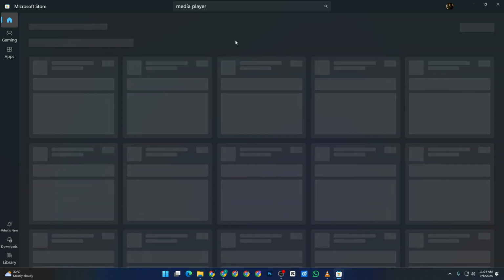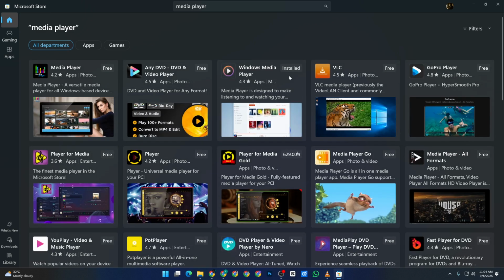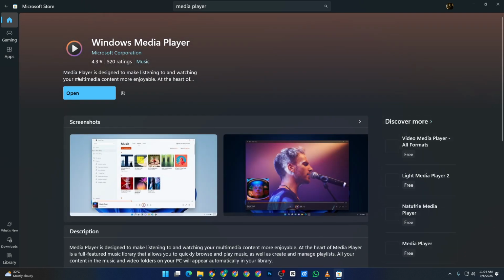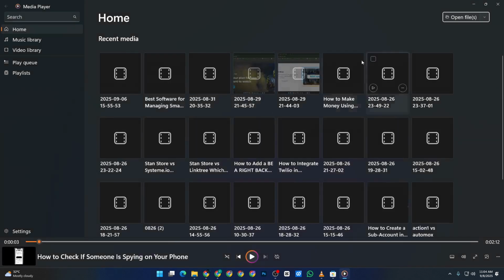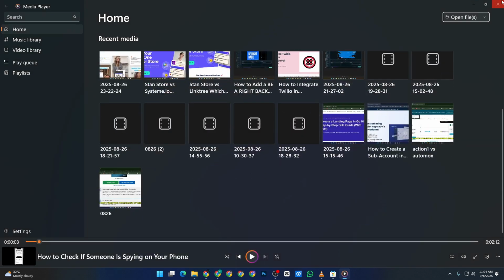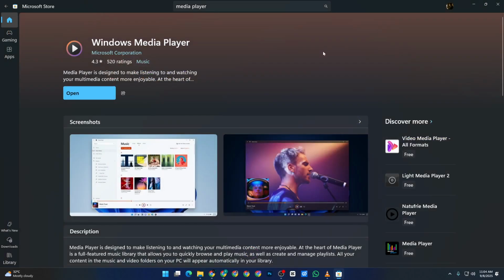Here you can read the description and reviews. When you're ready, click Install to download it. If it's already installed, you'll see an Open button instead. Once installed, click Open to launch Windows Media Player. Now you're ready to organize your music, watch videos, and enjoy a better multimedia experience on your computer.